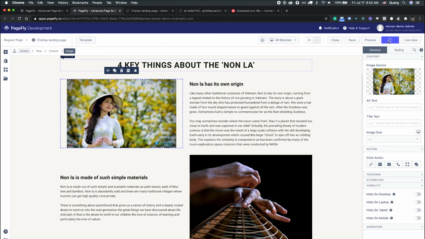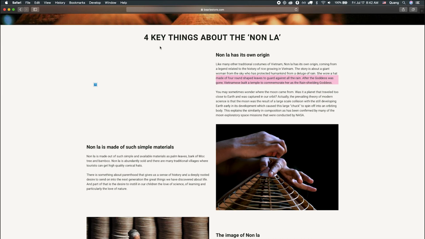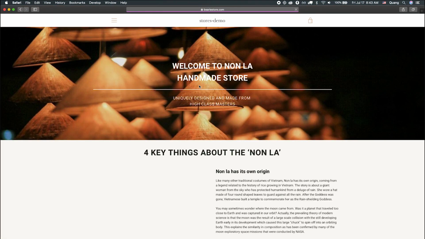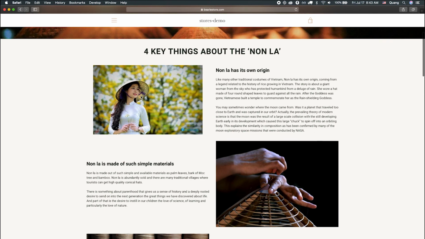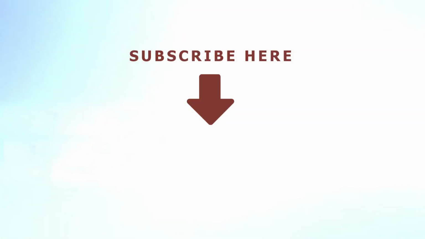Now I'll try that out by publishing, and then heading onto Safari, refreshing my live view. And there we go, that's the image working fine. Okay, so that's the end of the tutorial.